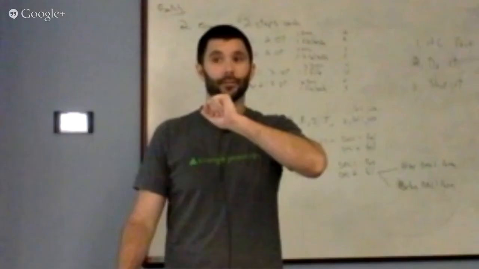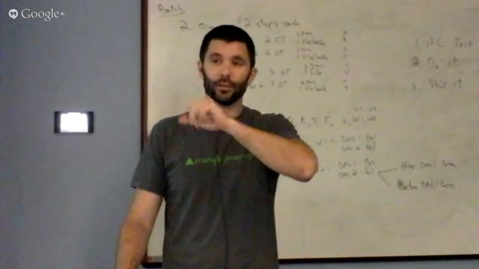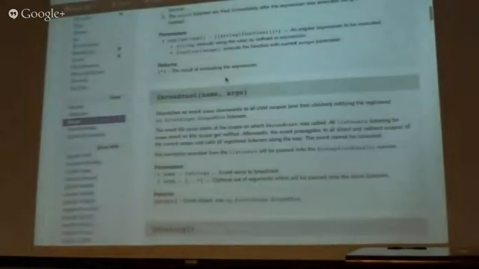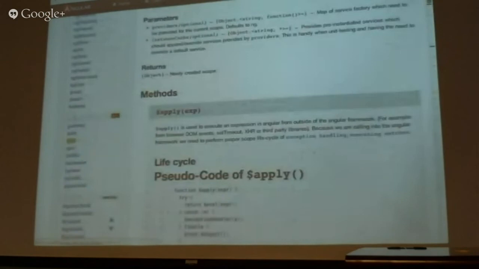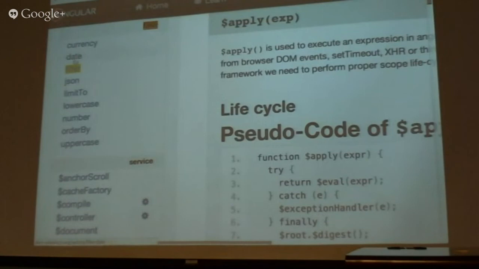Filters take arguments too? Yes. A good example of that is the date filter, and we'll take a look at that in the documentation real quick. With the date filter, you can say you want to use the date filter, but then you can tell it what kind of format you want to use. Do you want year, day, or month, day? I'll just show you that real quick. Filters. So you can see here, there's currency, date, filter, JSON, limitTo, lowercase, number, orderBy. OrderBy is actually really cool if you're trying to order tables.